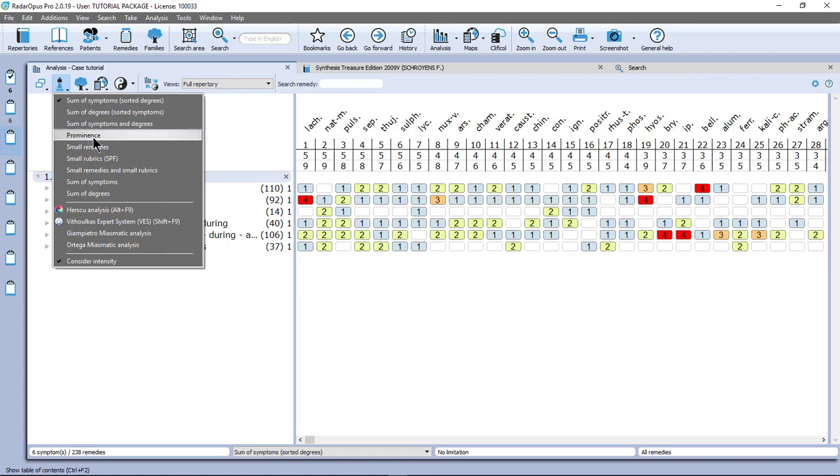Then there's prominence, that is relatively how important a remedy is in a symptom. So if you have a very large symptom, for example 200 remedies, but there's only one with a degree 3, that remedy is very prominent.